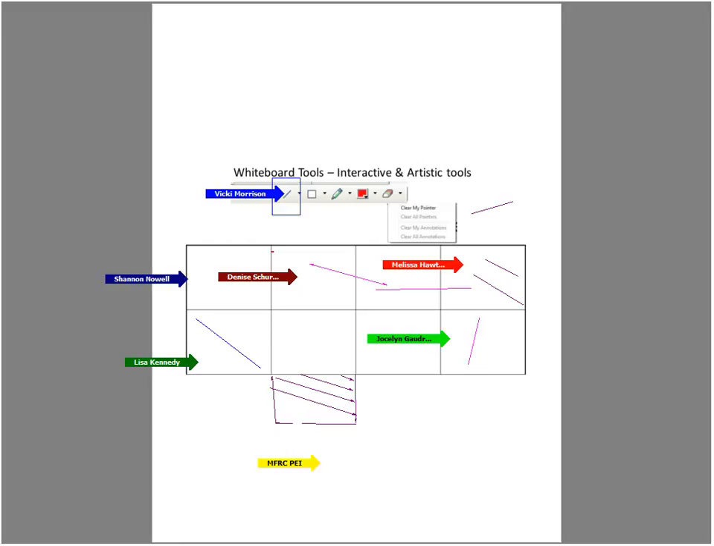Does everybody have the arrow tool? Let's see a red check for everybody who's been able to play with it just a little bit. Lisa, I see you have too. Good.